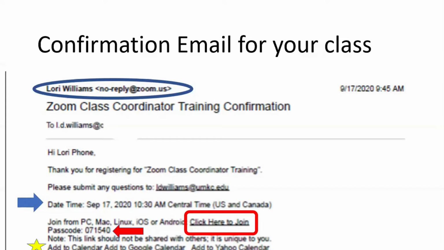All of the Spark meetings have a passcode. This protects us from individuals who are bored hacking into our classes. The passcode is found where you see the red arrow.